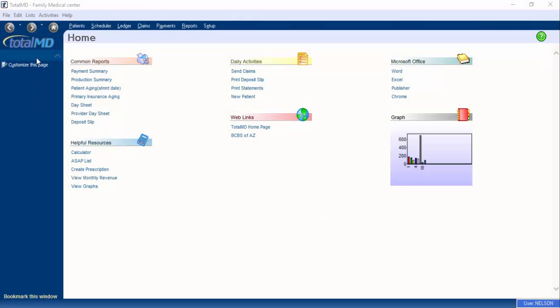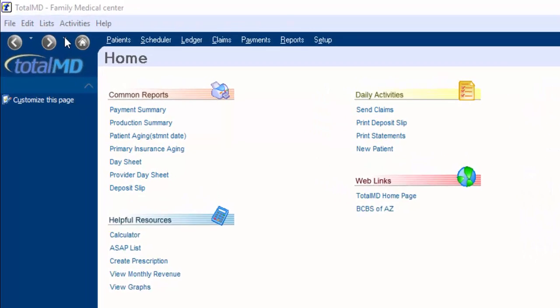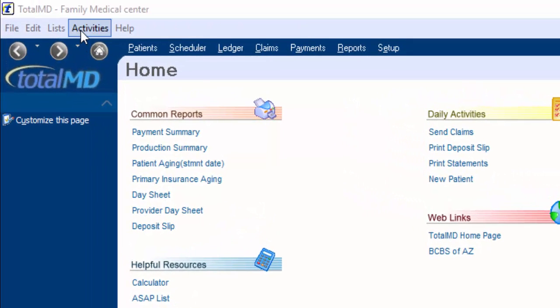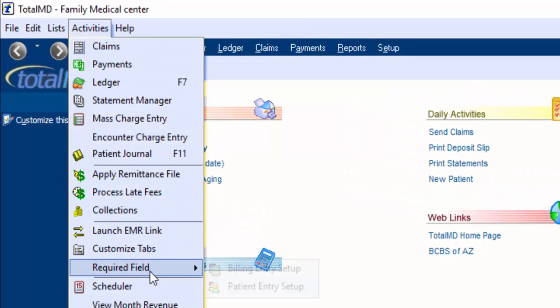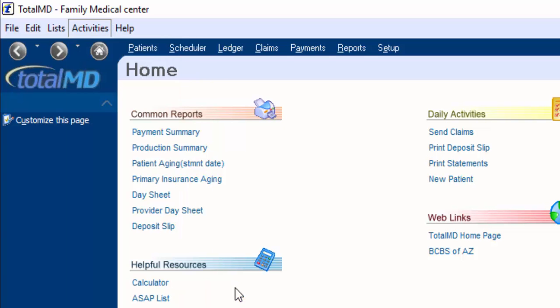Today we're going to be talking about setting up required fields inside the software. To do that, we go up to Activities, go down to Required Fields, and you'll notice that there's two different options to be able to set them up in the billing entry or the patient entry. For today's video, we're going to go ahead and use the patient entry setup, so we'll click on that.